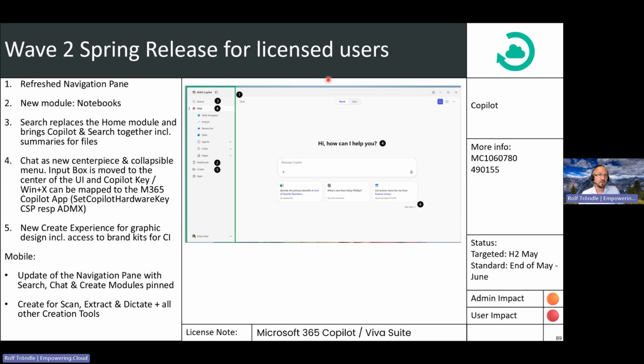First of all, you will get a refreshed navigation pane. Then there is a new module called Notebooks. Search will replace the home module of the Copilot app, and it also brings Copilot and Search together. So till now you have Copilot and you have Search. This will be merged together, including summaries for files, so you will get the Copilot-based summaries. Chat will be the new centerpiece and the collapsible menu. The input box in here will be moved up in the center of the window, so it's UI changes.